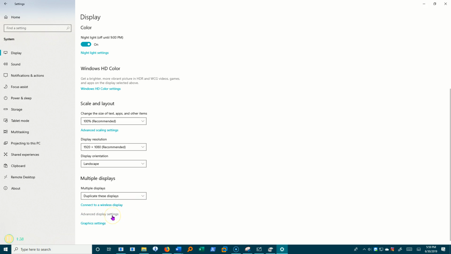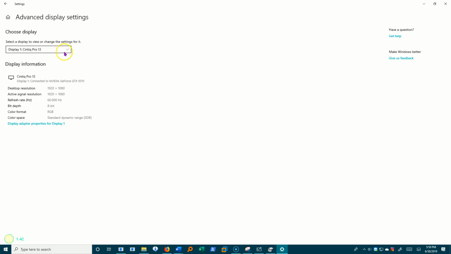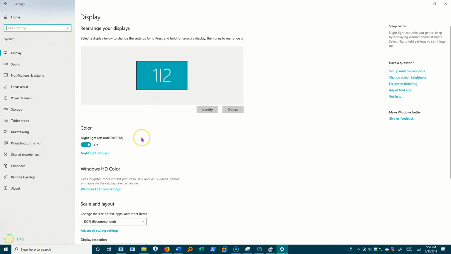Now, under Advanced Display Settings here, I also have some capability of setting individual settings for these two displays, and I can change those properties for the individual displays if I want to. So they have different resolutions, for example.